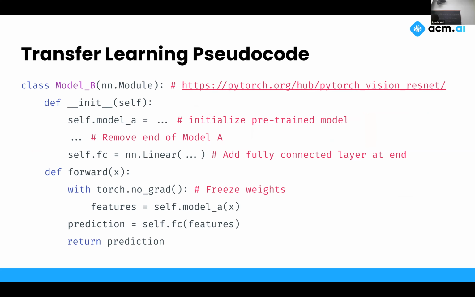Right. So now that you've seen a visual representation, we can look at the pseudocode to get a better understanding of what exactly is going on. So you can see the initialized pre-trained model. Then we'll have some lines to remove the end of the model. That corresponds to that middle section, right, where we take out the last three layers from our initial version of model A, and then we add on a couple of fully connected layers at the end. In this case, it's one, but obviously you can add as many as you want.